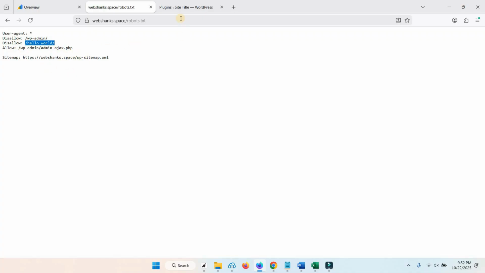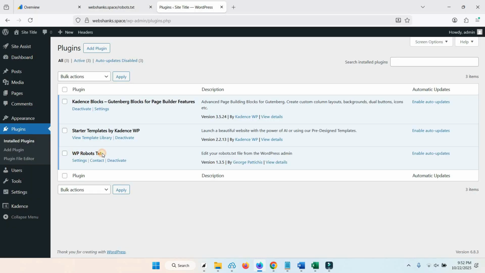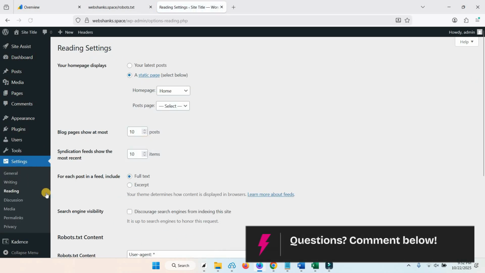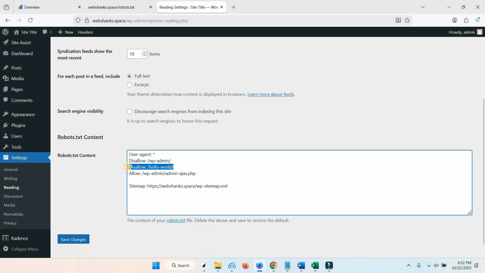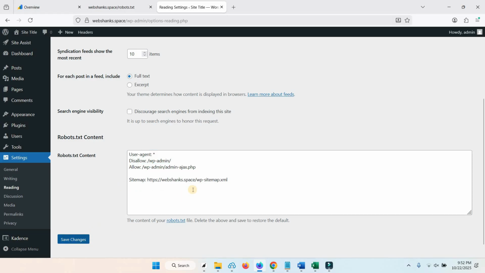So, we will install a plugin called WP Robots Text. So, I have installed this one and we'll go to settings and we will just remove this line and just click save.